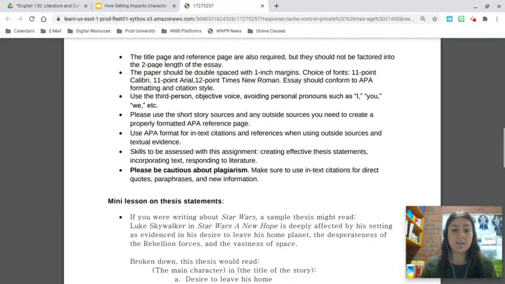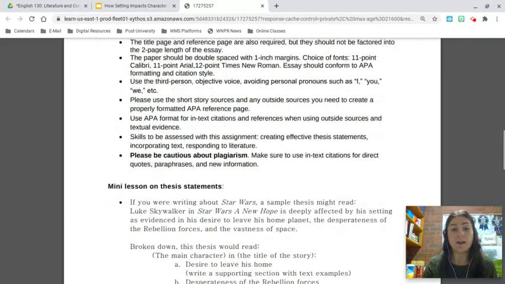Skills to be assessed with this assignment include creating effective thesis statements, incorporating text, and responding to literature. And please, please, please be cautious about plagiarism. Make sure to use in-text citations or direct quotes. Make sure you paraphrase what you want to say, and for any new information, make sure you put in your reference page where you got it from.